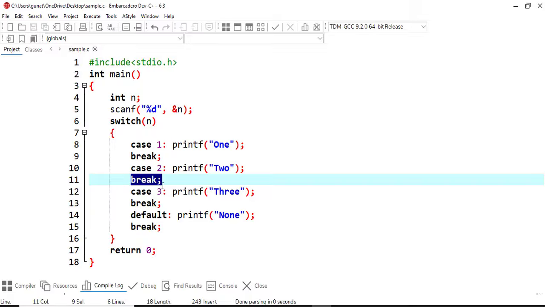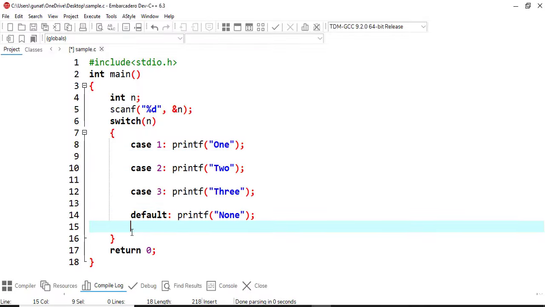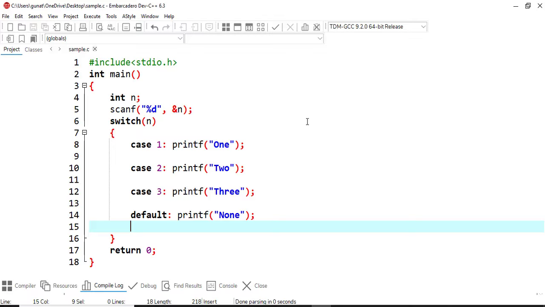Now what if I am not giving break? We'll check this scenario as well. Let's run the code. I'll give the input value as 2. See here, I've got 2, 3 and none. So this is what is called the fall through property. So here, first I'll go for case 1. The n value is 2, it is not matching. Then I'll go to case 2. It is matching. After matching, this statement will get executed. Printf 2, so 2 will be printed.